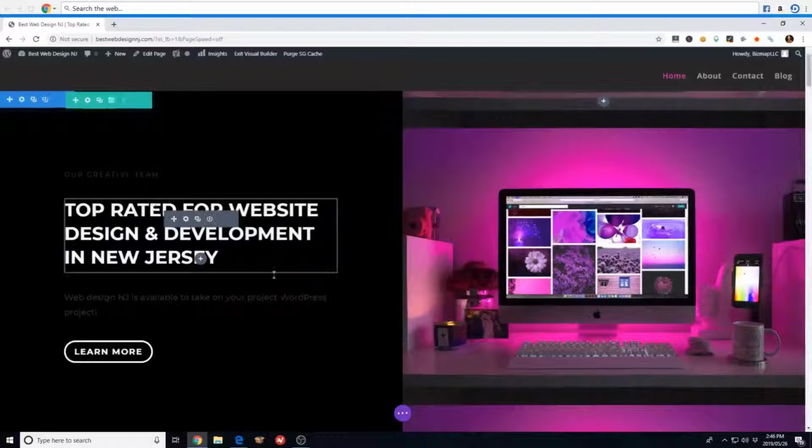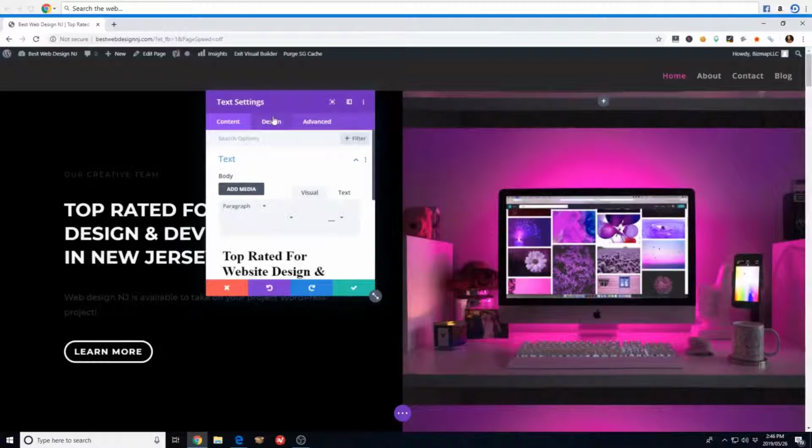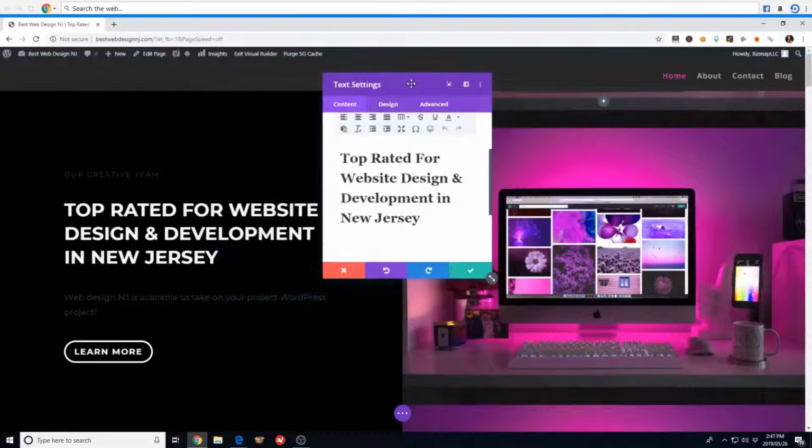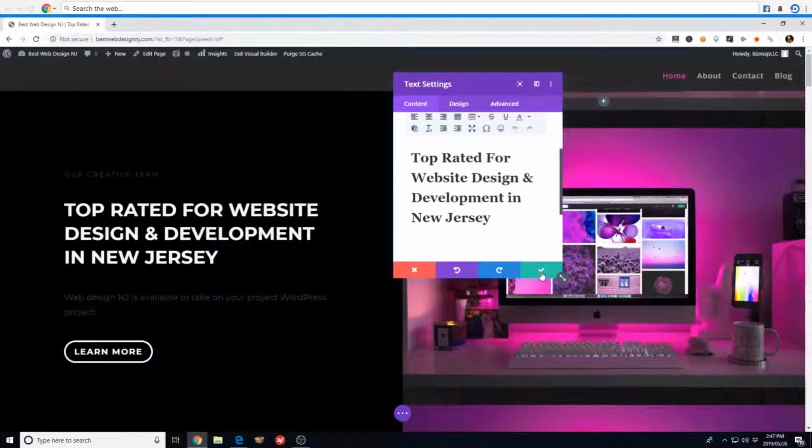So basically, you want only one heading, one H1 tag on each web page. So this right here is the H1, and I know that because it says it right here. So typically you would want to have your keyword, which is Web Design New Jersey or Best Web Design, Web Design New Jersey, to be in your H1 tag. But because I'm using an exact match domain, I don't want it to be over optimized. So I reworded it a little bit. Top rated for website design and development in New Jersey.